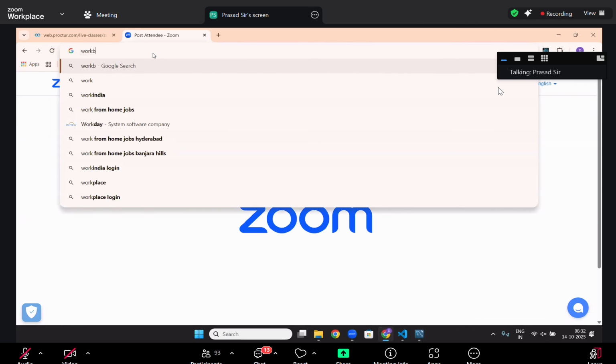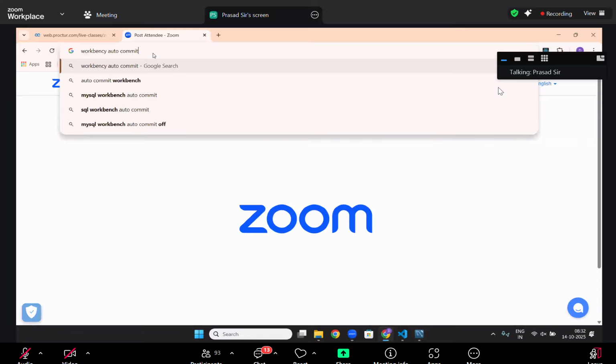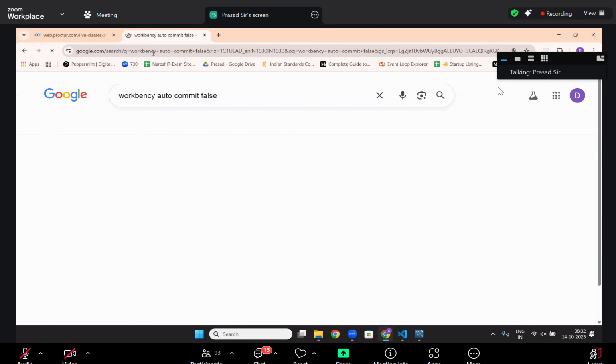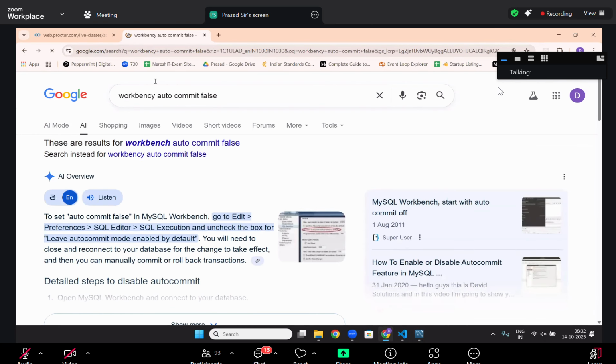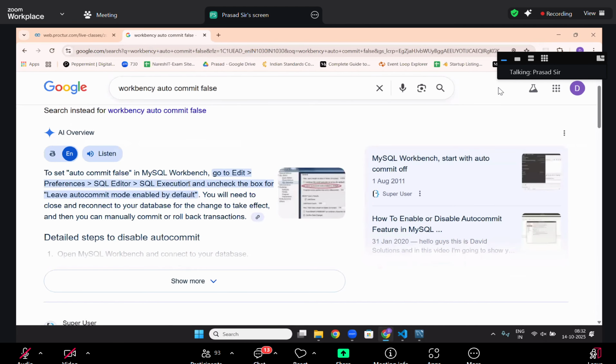Workbench, auto commit false. What is the variable? SQL injection.